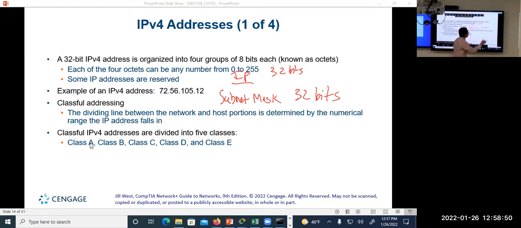For the IP address here, again they break it down into two portions. The first one they call the network portion, and the second one they call the host portion. And in order to tell you how many bits belong to the network portion and how many bits belong to the host portion, you have to understand the definition of the subnet mask.